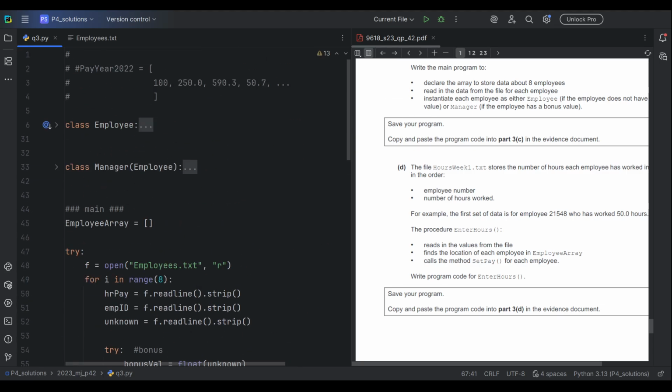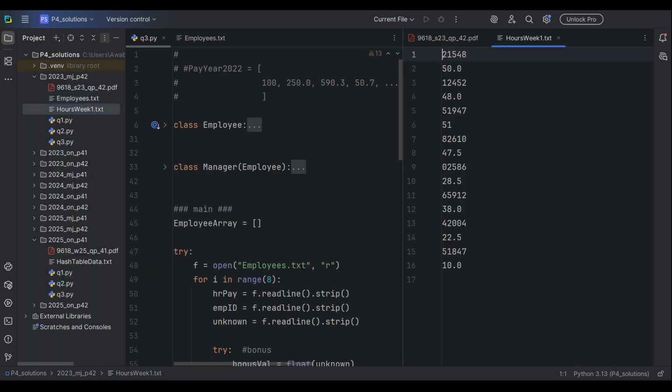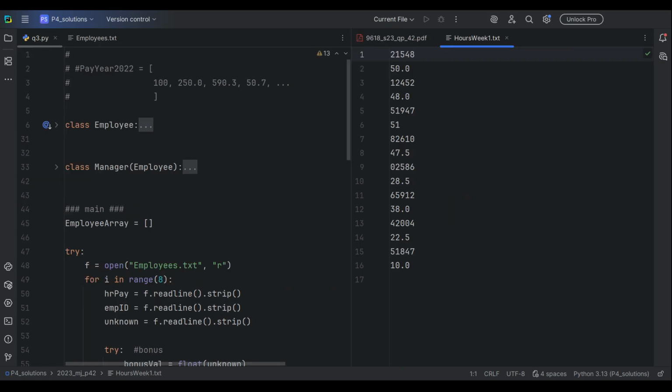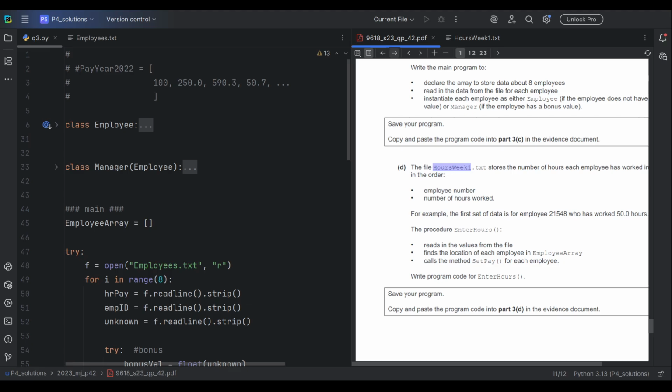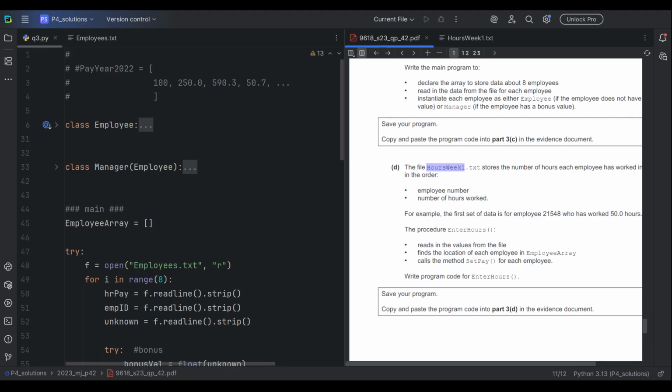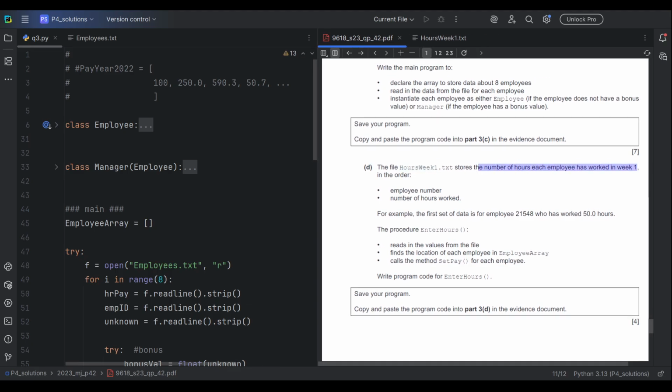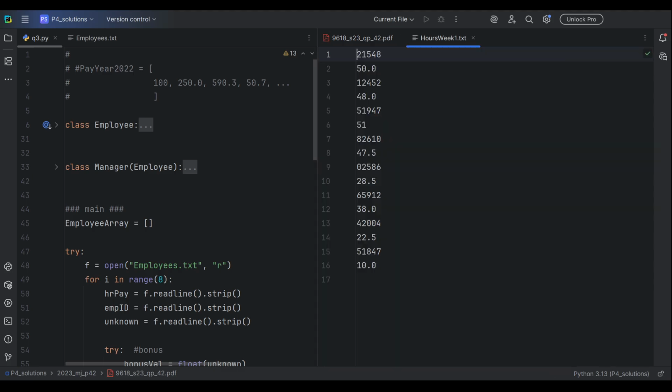Okay, then moving on, they're saying there's another file which is rweeks1. Okay, let's open that file. So here we go, rweeks1. Okay, now what is supposed to happen here? Let's see. It stores the number of hours each employee has worked in week 1 in the order of employee number and number of hours worked. Okay, so this is the employee number, number of hours worked.